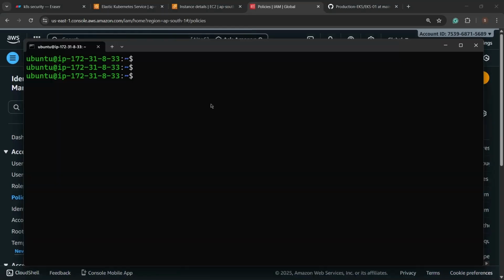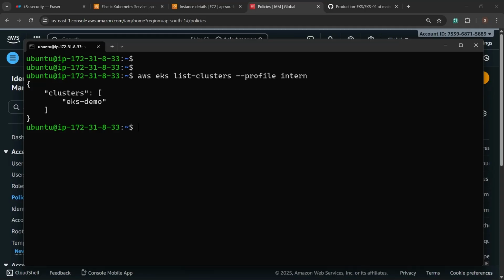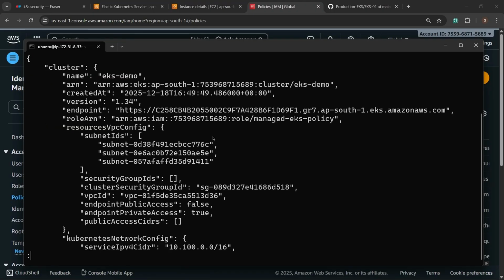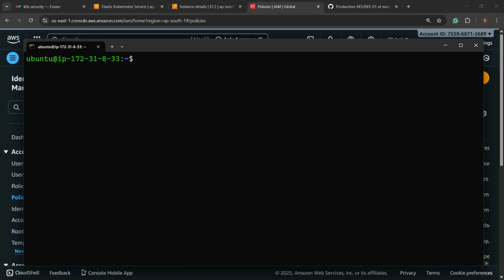Now let's test that. So this was that EKS list cluster via this intern. See, now he is able to access that because now we gave him that permission. Let's see whether he is able to describe that cluster or not. Yes, he is also able to describe because we gave that permission to him. Now we added that user and gave him permission to access our cluster, but is that user present in our cluster or not?